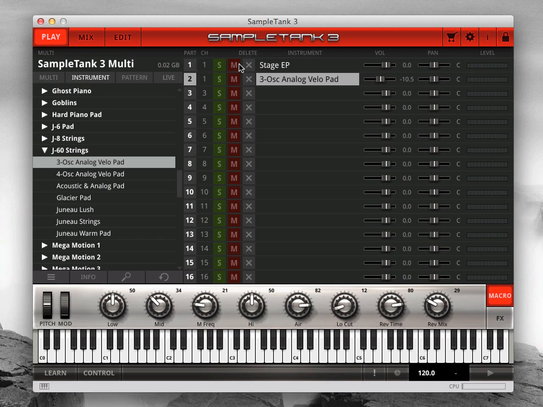You can solo or mute each part. This is handy when you have a busy mix with lots of parts playing simultaneously. And you can delete the part by clicking the X button. This removes the instrument from the part, freeing up memory and CPU power. Or you can simply double-click a new instrument to replace the one in the current part. You also have sliders on the right of each part for volume and pan, as well as a meter to show the activity on that part.